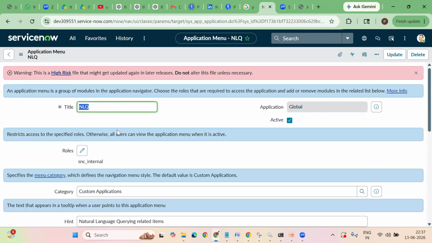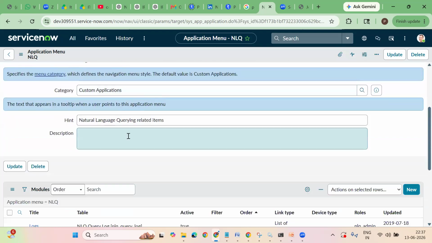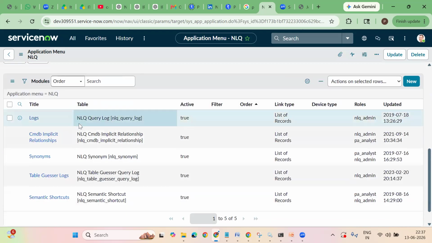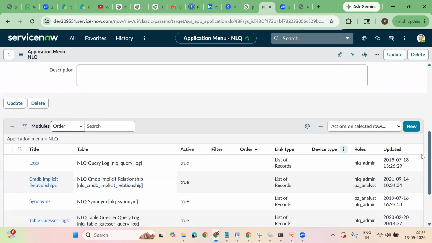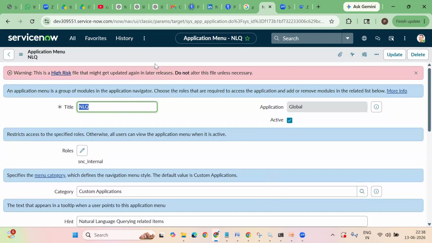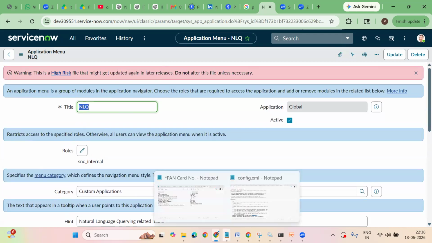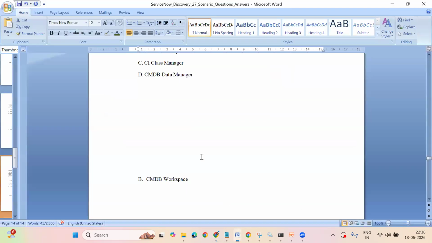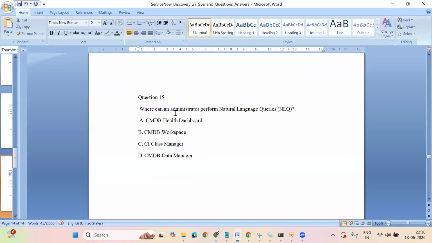It having title, roles, category, and hint description, and modules. While creating, it will go with the new. That's about NLP, so it's under the CMDB Workspace. So where can an admin perform natural language queries?